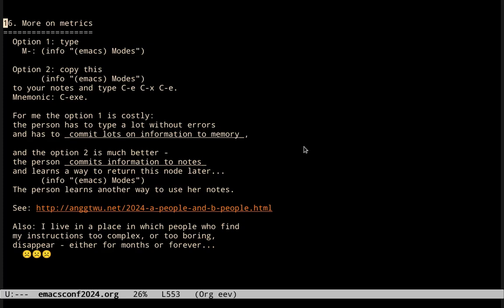Why no? Well, let me use another example. This one I took from a discussion on IRC. We were helping a certain beginner, and one person suggested to the beginner to do this: type Meta-colon and then this thing here and then Enter. And I suggested this instead: copy this expression to your notes and then type Ctrl-E, Ctrl-X, Ctrl-E. And the mnemonic for Ctrl-E, Ctrl-X, Ctrl-E is "Ctrl-Exe", for executing.